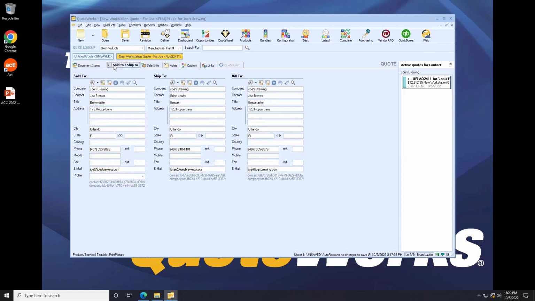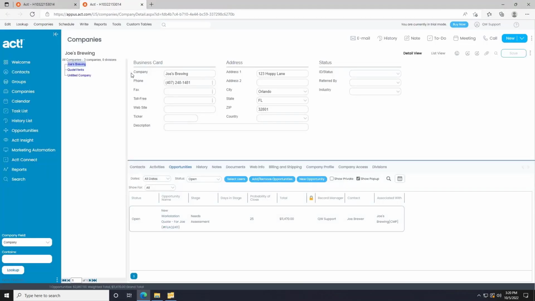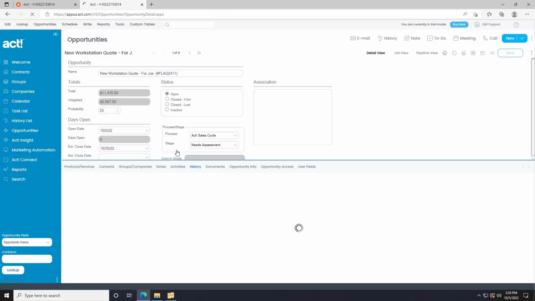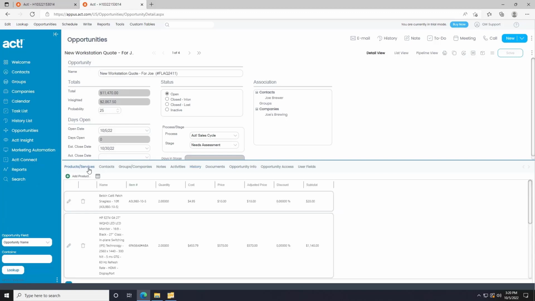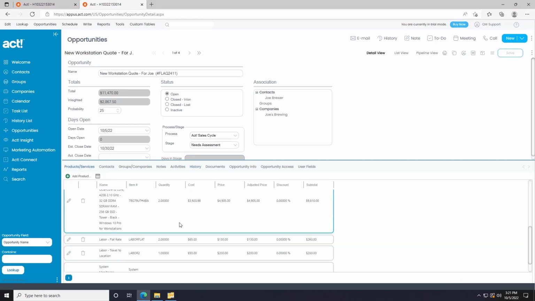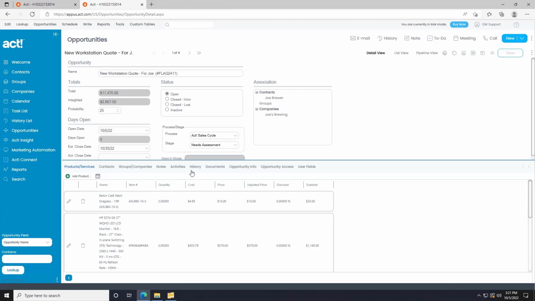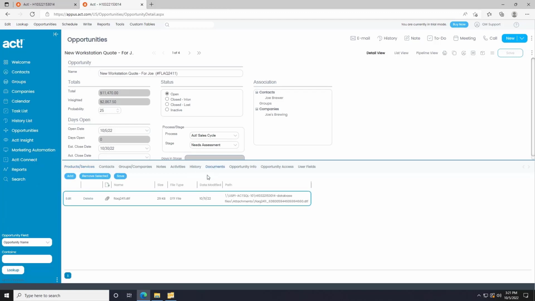And to do that, we'll go to the Sold to Ship To tab here, and we'll go ahead and click on this button here. It's gonna bring us right into ACT for Web. If you're not already logged in, it'll prompt you for that. As you can see, I'm on my company here for Joe's Brewing, and we have our opportunity, and there it is right there. And we've got all the history there. If we go to the products and services, you'll see all the products and services from the quote in QuoteWerks. If we go to the documents tab here, you'll see that we have a DTF file. Basically, that's gonna open the quote in QuoteWerks.